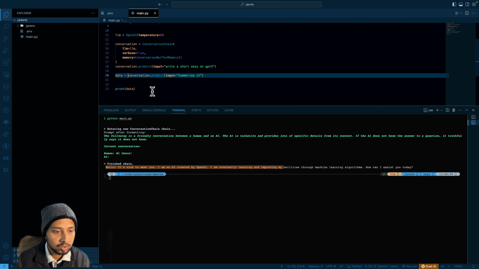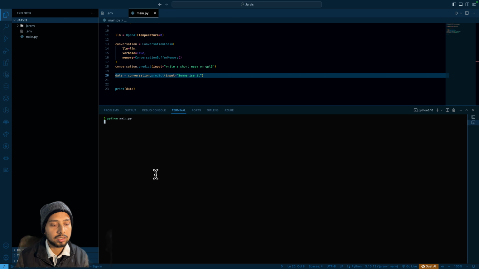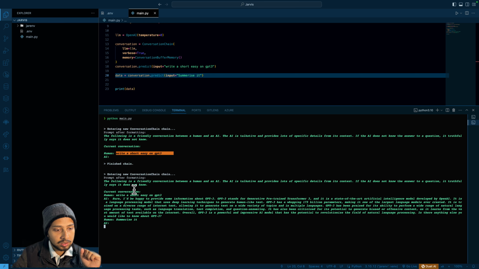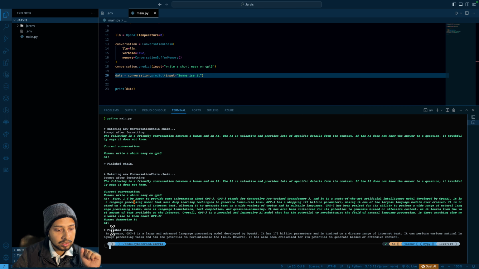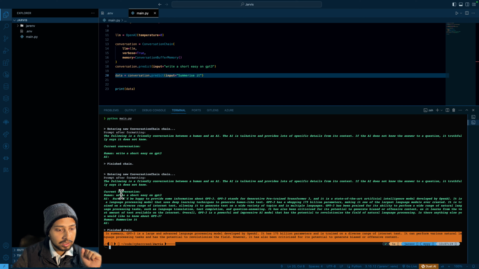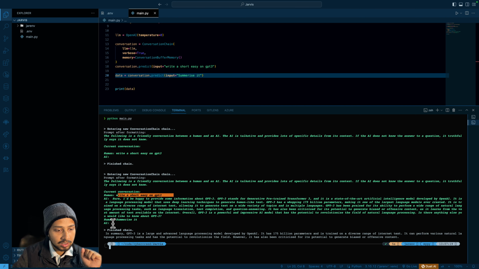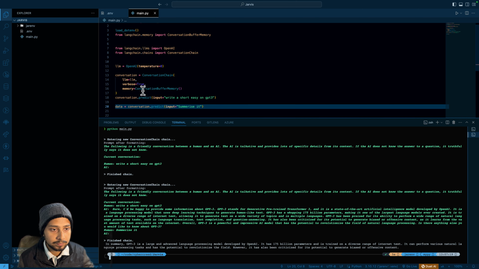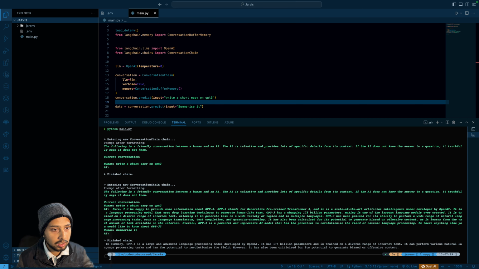So now if I clear and run the code, first I write a short essay on GPT-3, it wrote, then here in summary, write a short essay on GPT-3, then summarize it. In summary, GPT-3 is an advance, however it's also critical, and blah blah blah. Every piece of information is now printed, and now it knows the memory, because we are going to create Jarvis, it should remember the memory, and that is why we have implemented this. But now let me fix it.